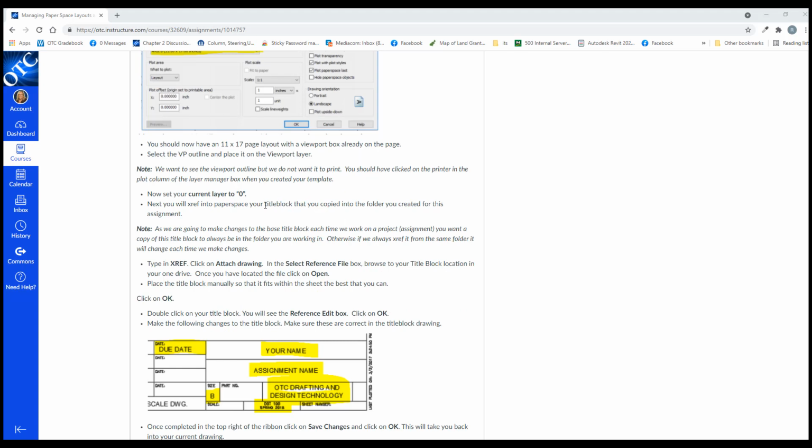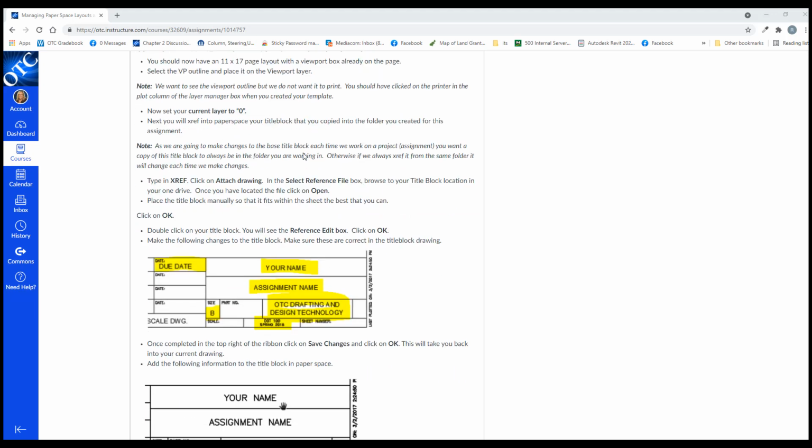Next, you will Xref into paper space the title block that you copied into the folder you created for this assignment. As we are going to make changes to the base title block each time we work on a project, you want a copy of this title block to always be in the folder you're working in. Otherwise, if we always Xref it from the same folder, it will change each time we make changes. Type in Xref. Click on Attach Drawing, which is a little piece of paper with the paper clip. In the Select Reference box, browse to your title block location in your OneDrive, the new location where the same project is located. Once you have located the file, click on Open and place the title block manually so that it fits within the sheet the best that you can.